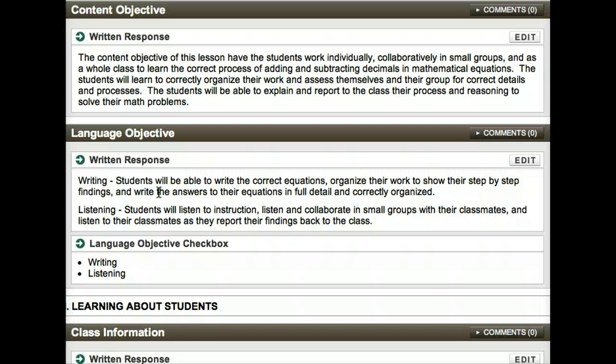Or you can look at the English language development objectives, knowing where a student is, and then you write down what it is that student will be able to do, because a student learning English may not be able to write this equation or organize it the way that you have, or know step by step, or repeat back step by step, or do a variety of different things. Maybe they're going to have difficulty listening to instruction.